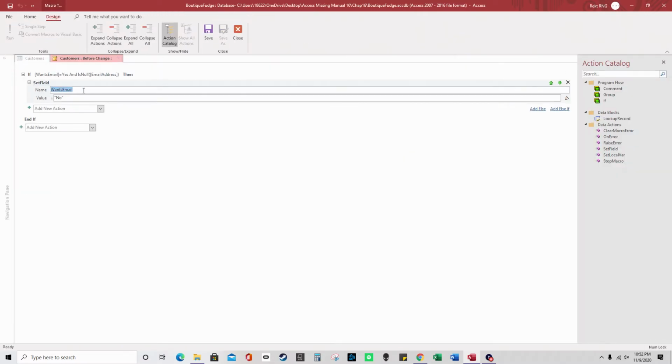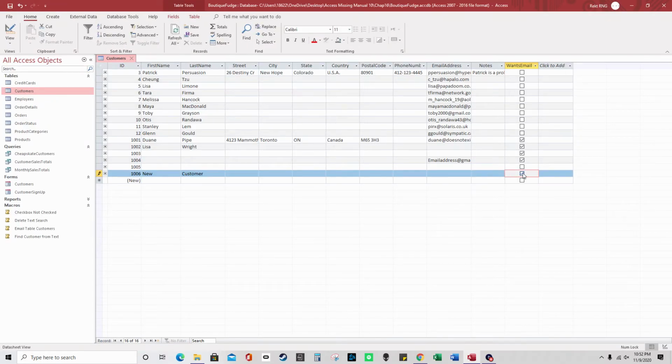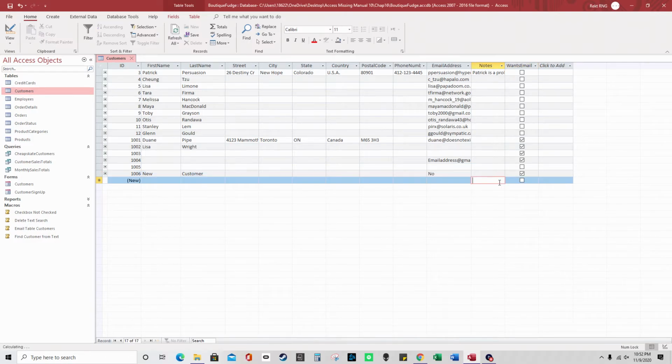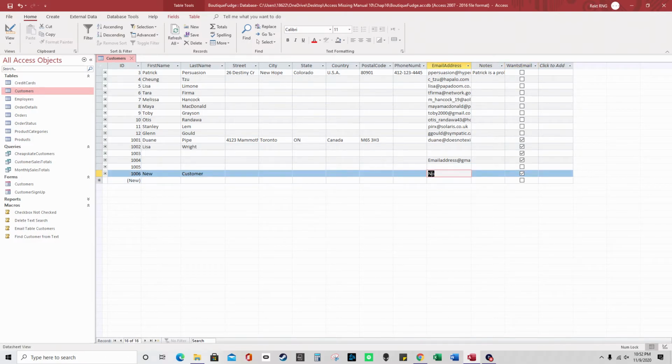Oh, I should set the email address field, not wants email. So I'm going to check wants email and then go to the next thing, and if I didn't fill in the email address, then it just fills it in as no. So the set field just sets a default value.